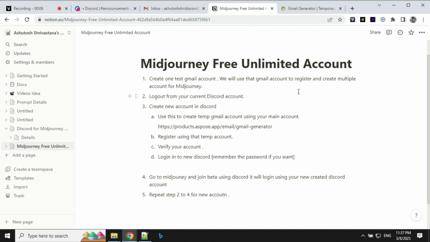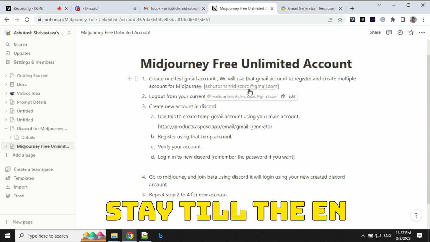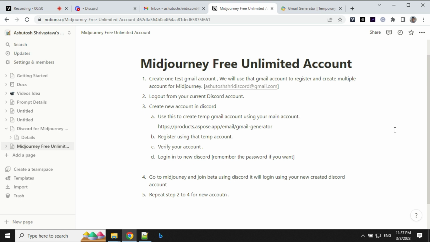In today's video, I'll talk about how to create a Midjourney free unlimited account using your one Gmail account. So to do that, you have to create one test account for your Gmail. In this case, I'm using my test account, asutoshsridiscord@gmail.com, and I'll be using this to create multiple accounts for my Midjourney. So let's see how we can do that.